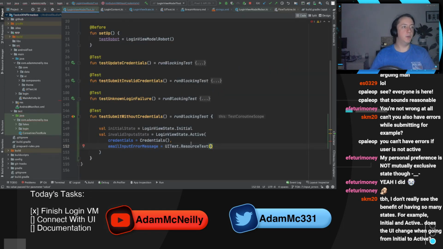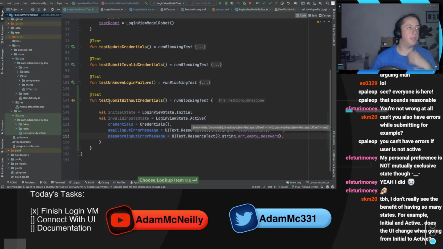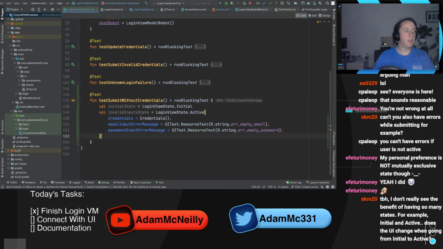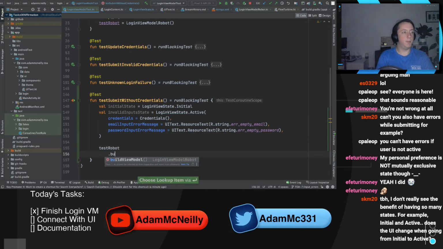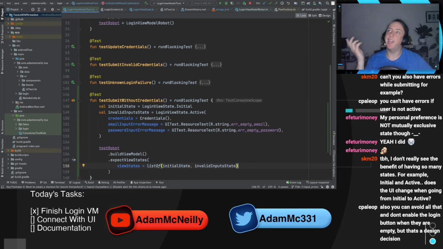Okay, so here we'll expect R.string.error_empty_email, and then the password input error message res will be UI text resource, text R.string.error_empty_password. Okay, so these are the states we expect to have. So we can say test robot, build view model, expect states, initial state, invalid input state. You can avoid all that and don't enable the login button when they're empty, but that's a design decision. Yeah, I mentioned that earlier as a cheap and easy solution.